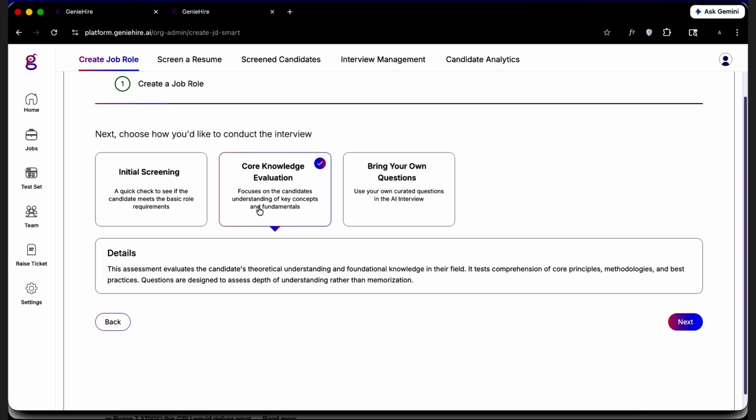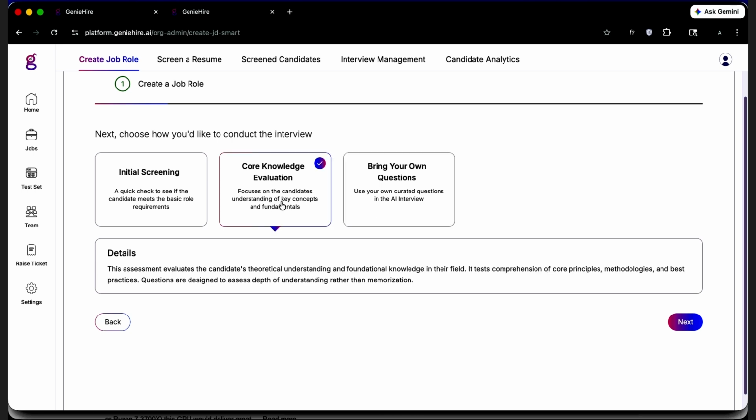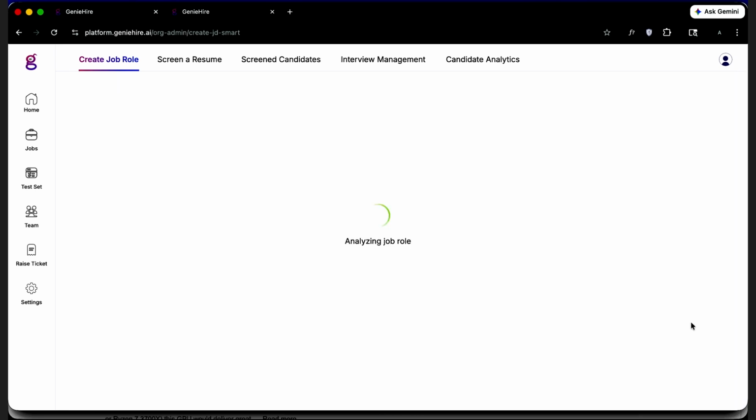Based on the skill set that you provide, AI will be asking technical questions, wherein you can also provide your custom questions in the interview. Bring your own questions is the one wherein only your own curated questions will be asked in the interview, and no AI intervention will be happening thereafter. Just your own set of questions will be asked. Going with the core knowledge evaluation for the demo, you simply click on Next.